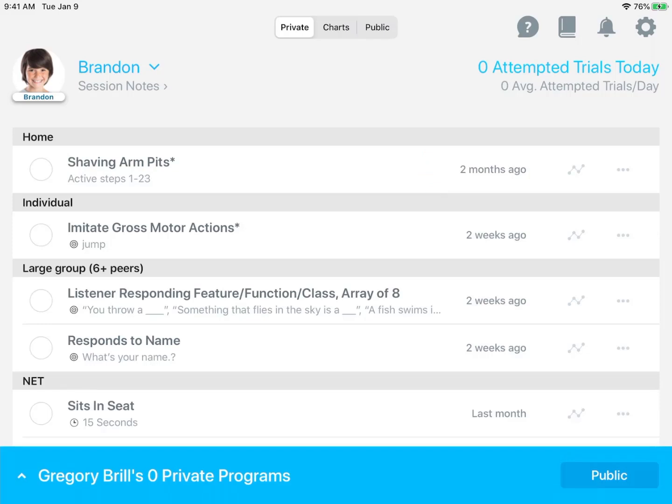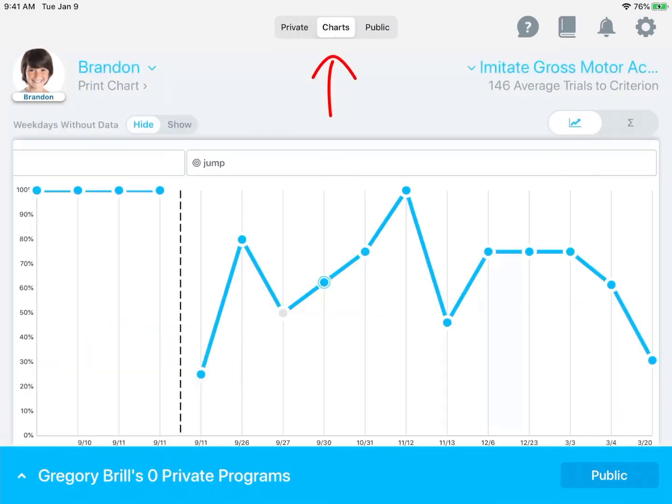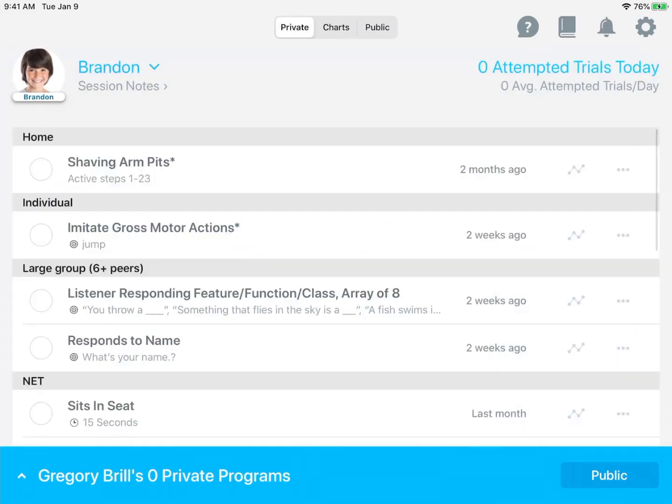Below the title, you can see active steps 1 through 23. On a discrete trial or percentage correct program, you can see the target. So we're working on jump and imitates gross motor actions. It was last run 2 weeks ago. If you want, you can jump through to the graph right here, or the chart. So if we click on that, it can bring us through the chart, but I'll go through the charting training a little bit later. And finally, we have an overflow menu.